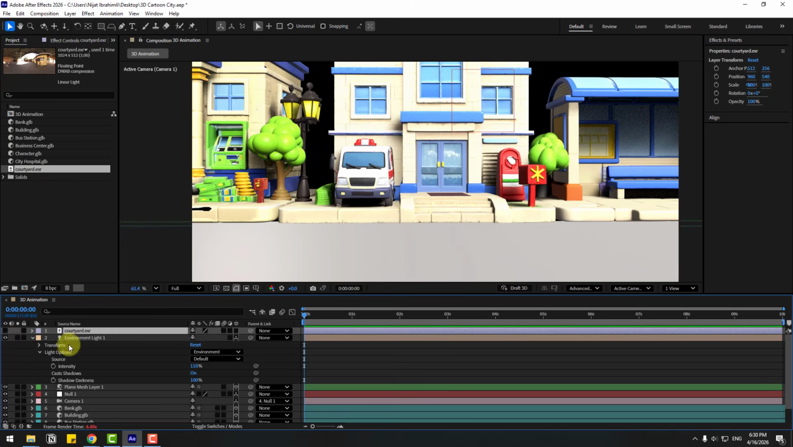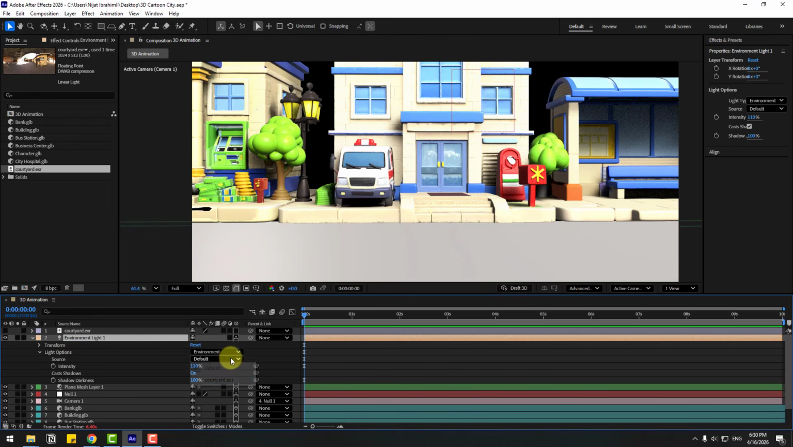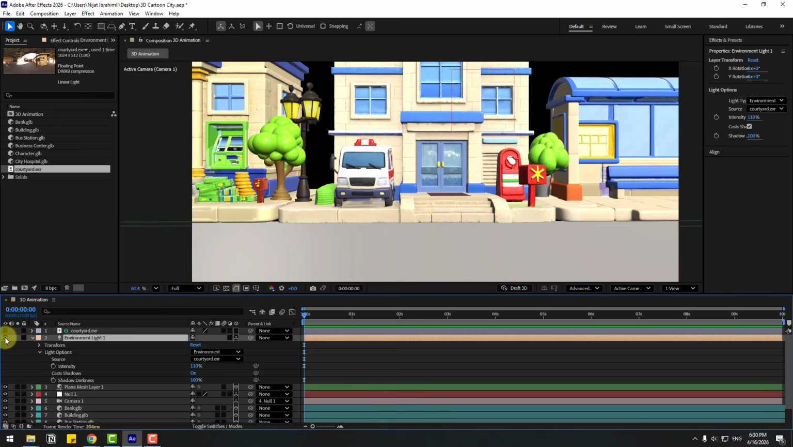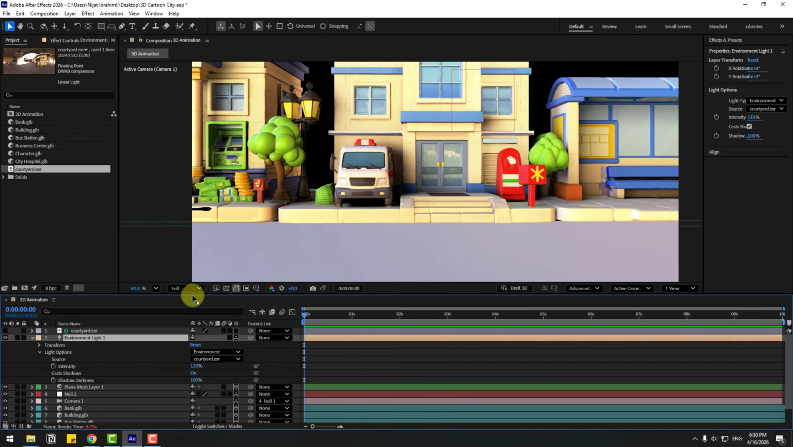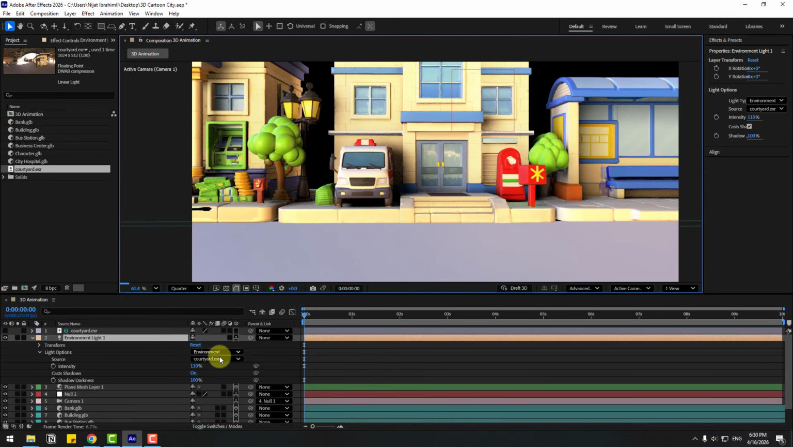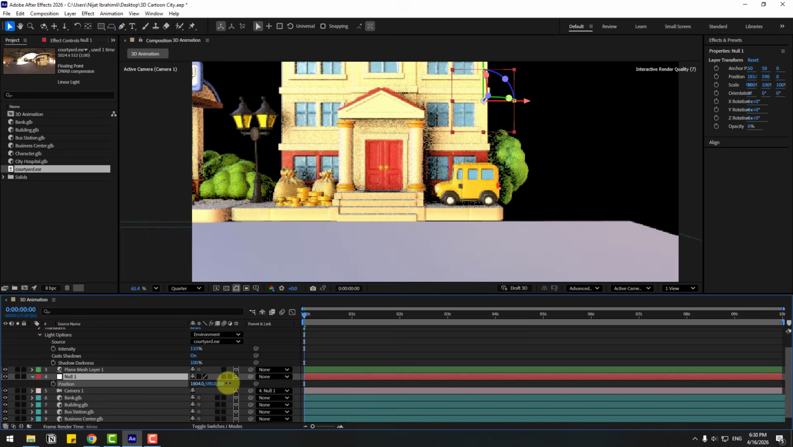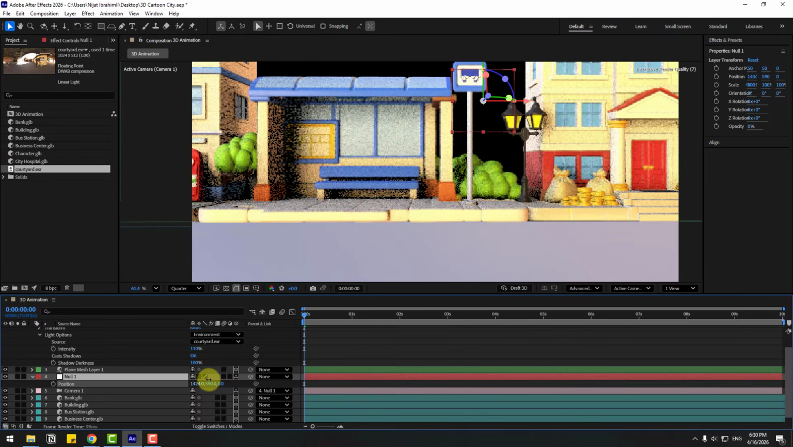Okay, let's hide and choose environment, go to search, choose here CTRL XR file. Okay, here we go. Let's see difference. This is with lighting and this is without lighting. That's good. And change quality quarter for now and choose this null object, press P, and we can animate pen movement animation like this.